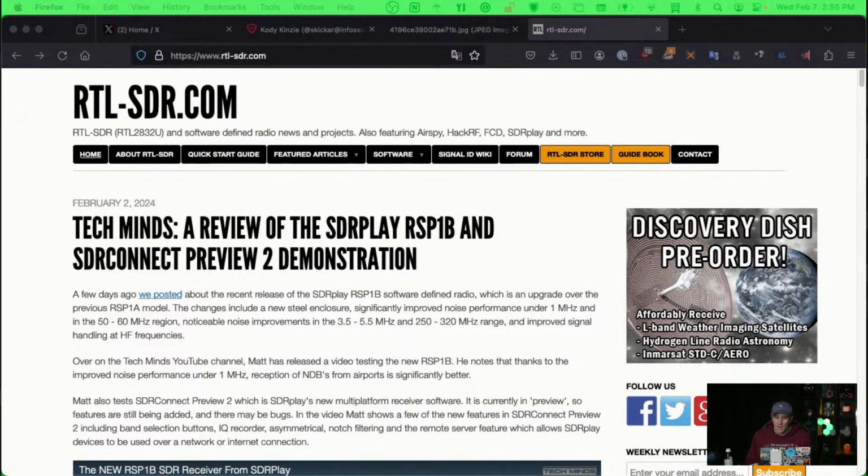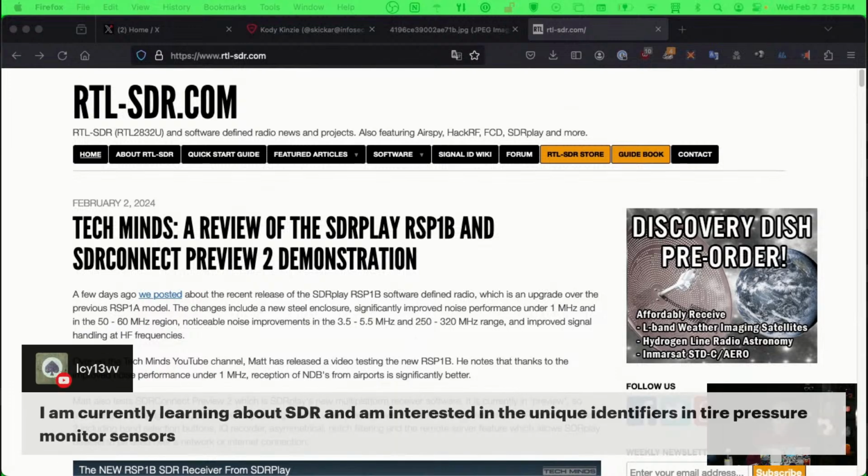Let's see. I'm currently learning about SDR and I'm interested in the unique identifiers in tire pressure monitor sensors. Yes. So let's see. Police body cams have these. Tire pressure sensor monitors have them. Smartwatches and other devices have them. These unique Bluetooth identifiers are definitely able to be tracked.